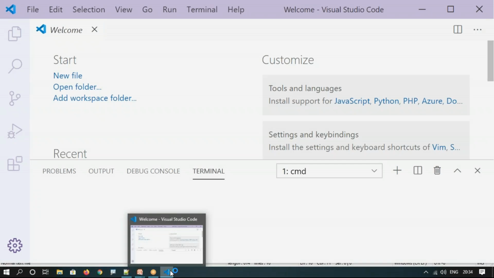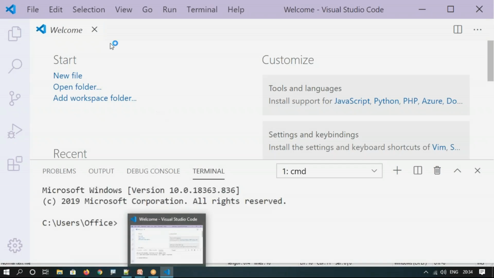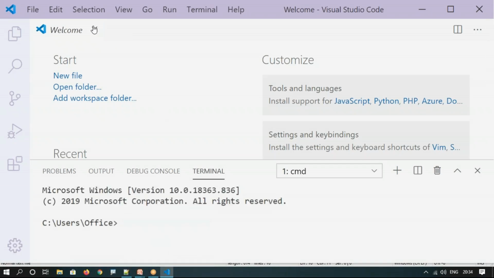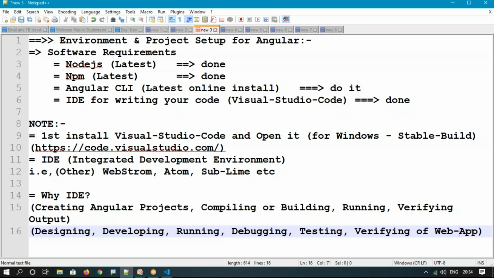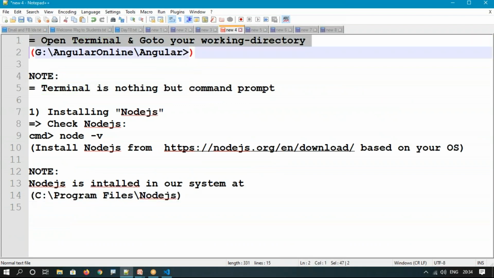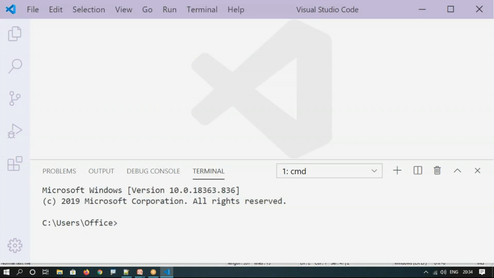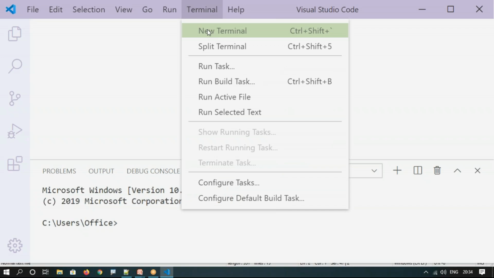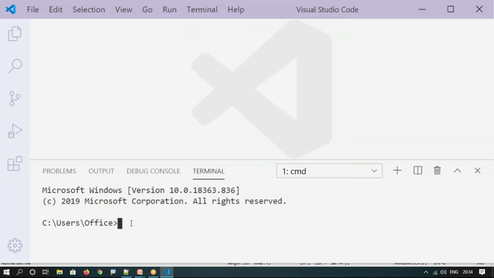So this is the Visual Studio Code which is already available in our system. Right. So we can just remove the welcome screen from here. Right. So next what we'll do is we'll open the terminal and we'll go to our working directory. So just click on the terminal in the Visual Studio Code and say new terminal. So terminal is already open here.